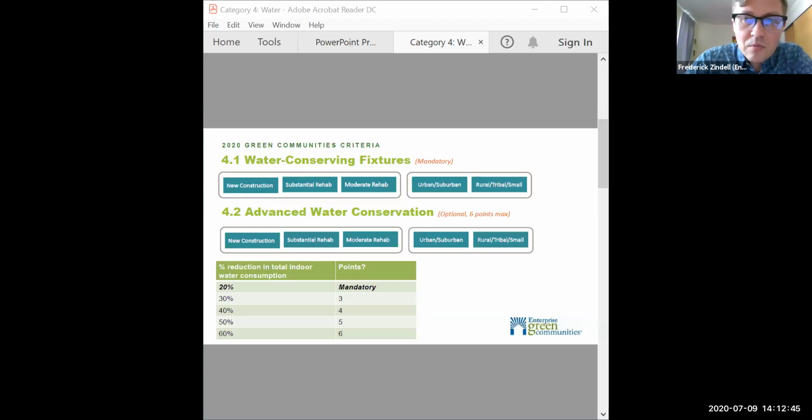So 4.1 is our water conservation mandatory criterion, where we require all projects to reduce water consumption by at least 20% compared to baseline. Prior to 2020, as I mentioned before, we had a prescriptive path to water conservation by specifying flow rates and WaterSense labels for each fixture in the project. So now we are continuing to require that all new fixtures be WaterSense labeled, but there is a lot more flexibility in flow rates as long as they meet the 20% reduction.